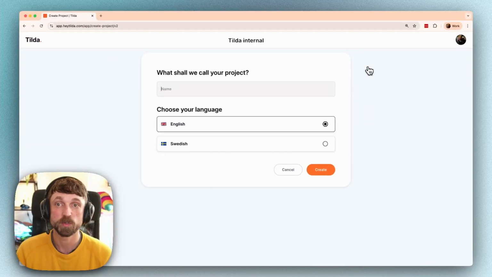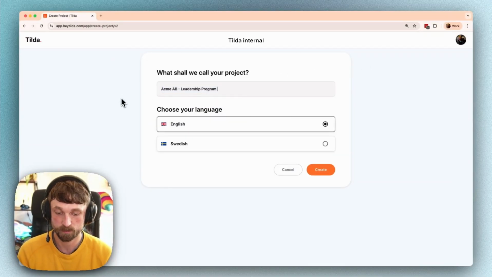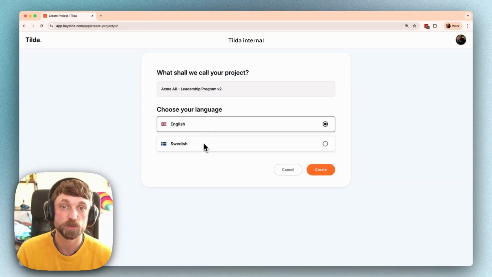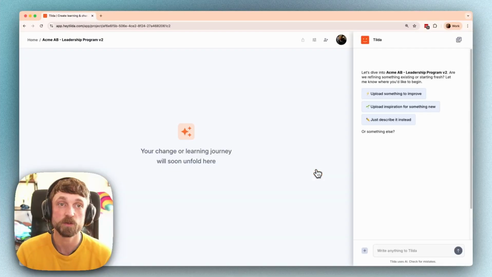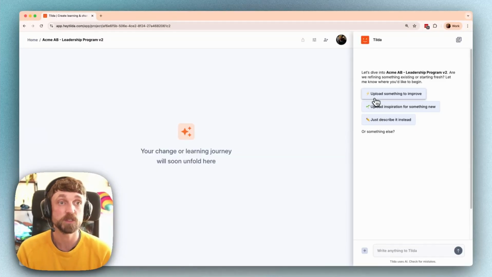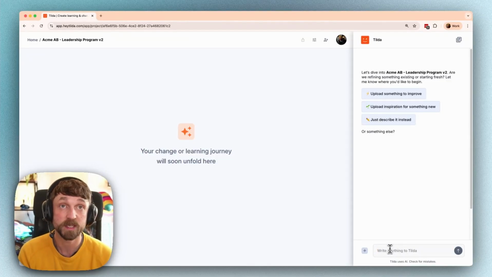So I'm going to create a new project and I'm just going to replicate that exact project. So let's say V2. I am working in English, choose Swedish if you like, and then I'll click create. Now you have three options when you start a new Tilda project. You can upload something to improve if you've got an existing process that you want to punch up, upload inspiration for something new, that's the one we're going to be using, or just describe it instead. So you can just talk to Tilda here in the chat box.